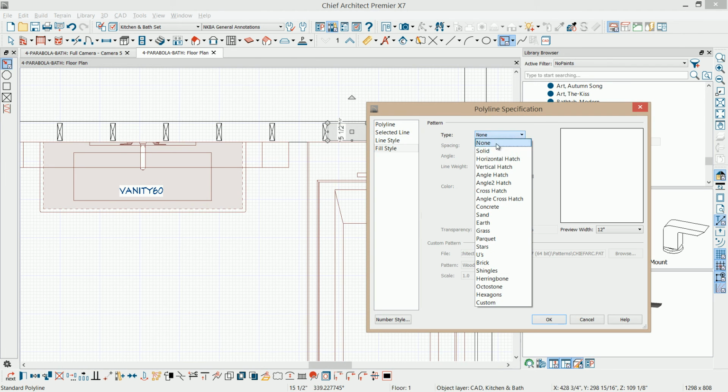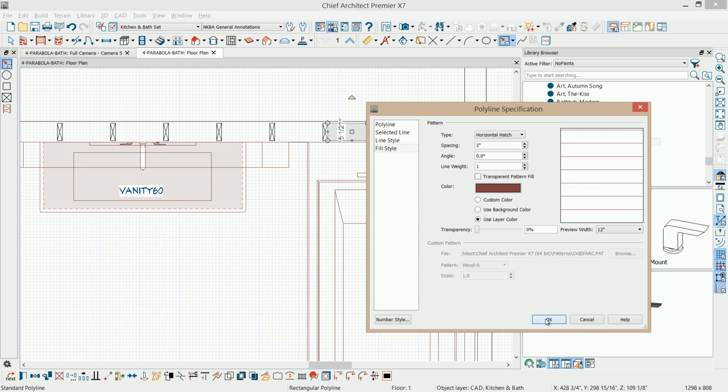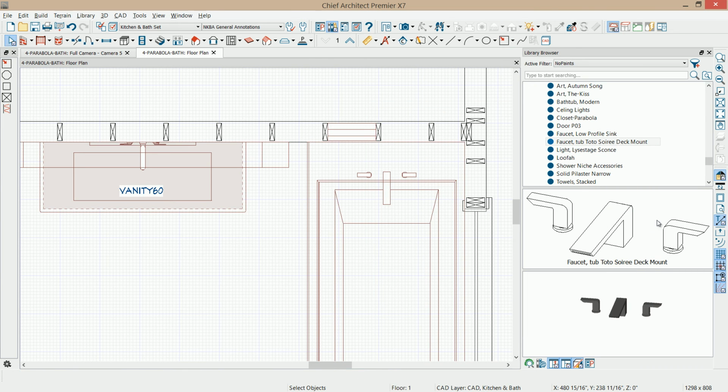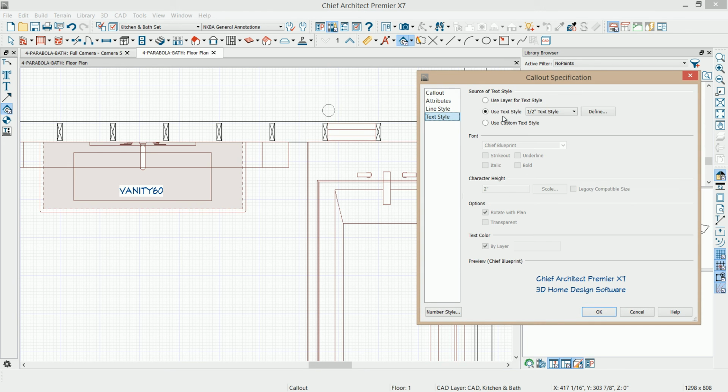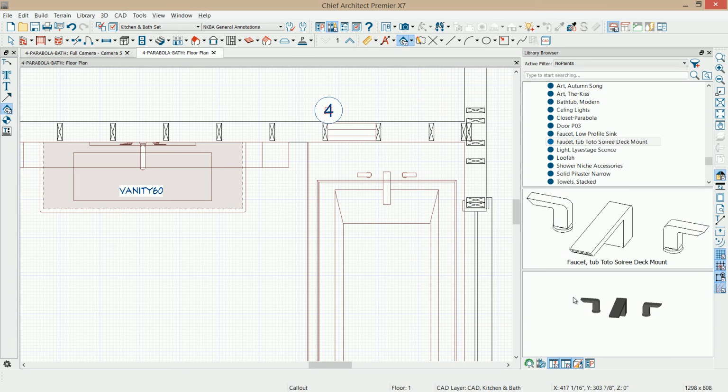And I'm going to use a horizontal hatch, and I just accept the defaults. Now you can see that fill, and the next thing to do is to put a callout so I can put my floor plan notes together. And I'm going to change that to be a little bit larger number. Let's go ahead and set that to be 4 inches because I'm going to do this at half-inch scale.